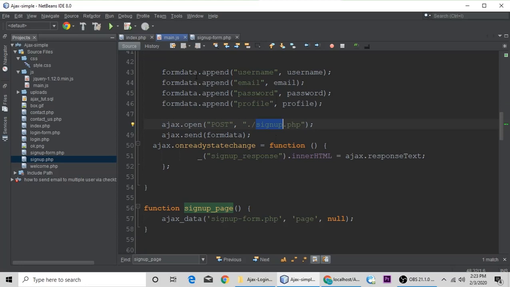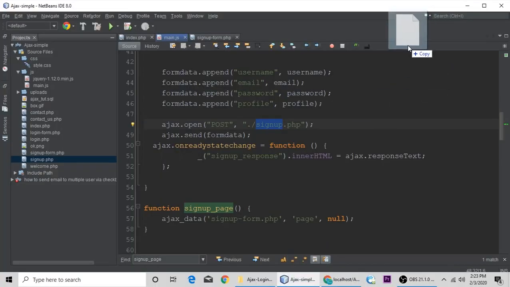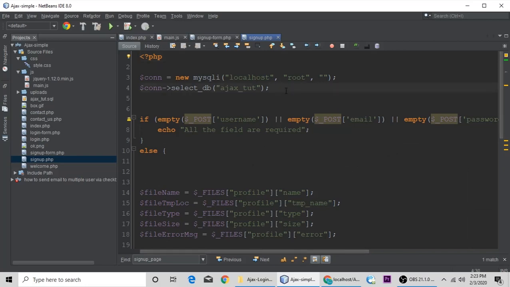So let's see signup.php first. Signup.php inside our project, which is this one, and this is basic PHP code. I will show you quickly, very fast. So we have connected to a database through MySQLi, and we select a DB. The DB name is ajax_tut. So all the fields are required. It means if all the fields are empty, it will show that all the fields are required, right?